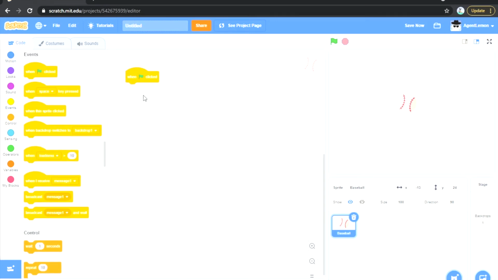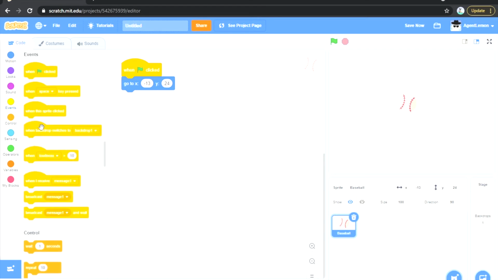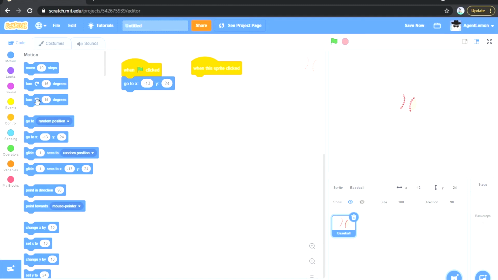Okay, so what we want to do is first start the code. So when flag clicked, we want it to go to that position. Now, since we're done, let's start the coding for when we click on the sprite, and it'll do all those fun stuff. So we'll go to events, we'll go to when the sprite clicked, and we'll go to motion. So when the sprite clicked, go to random position. There we go. When we click the flag, it'll go there.